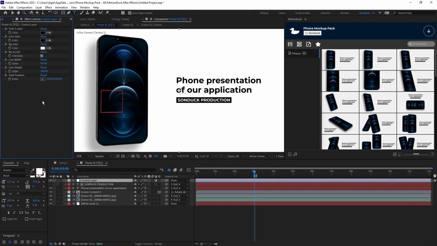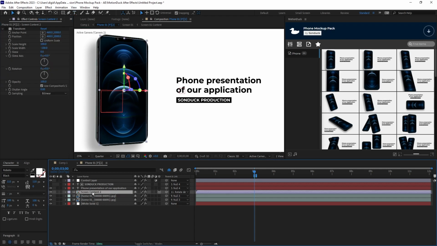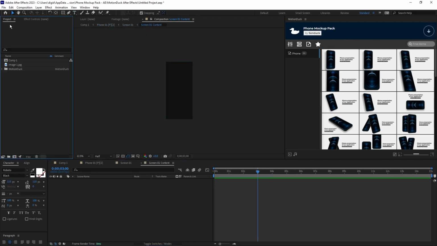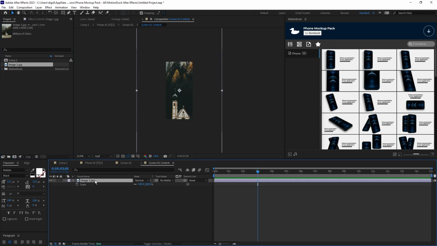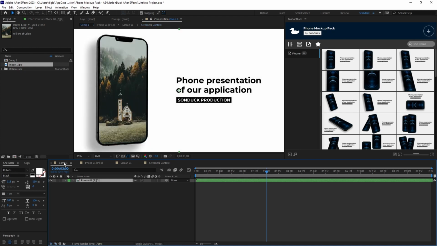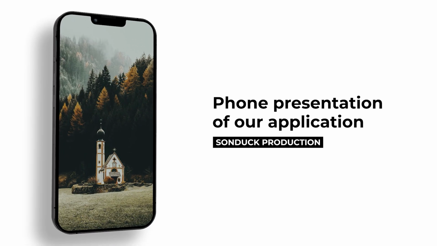To replace the image on the phone screen, open the Screen Content Precomp, then open the Screen Content Precomp within, and replace the present image with the image you want to appear on the screen, and adjust its scale and position accordingly. Once you back out to the main composition, you'll see your custom image on the phone screen. Now you know how to use the phone mockup pack in After Effects.